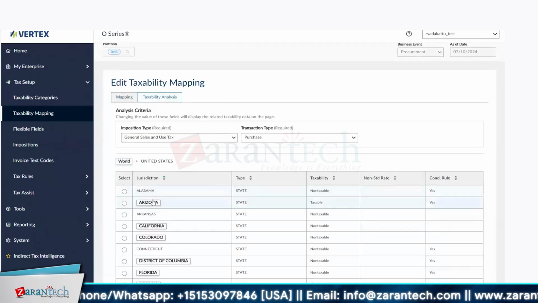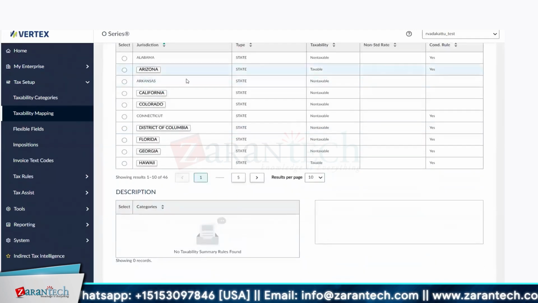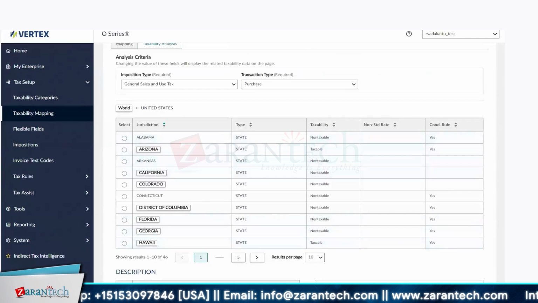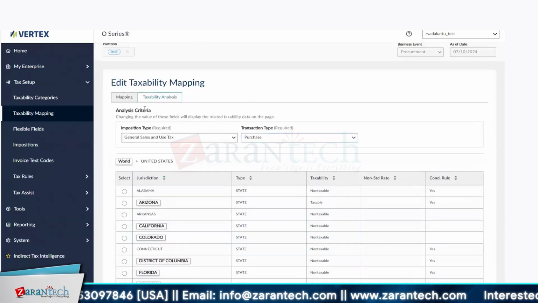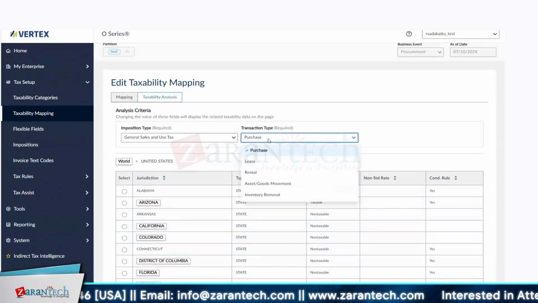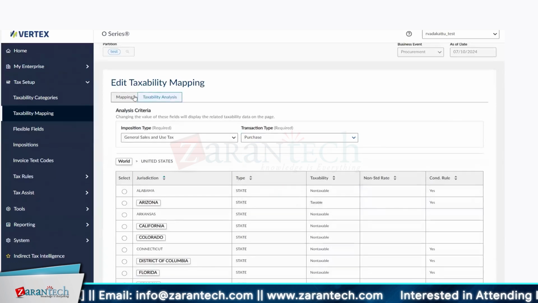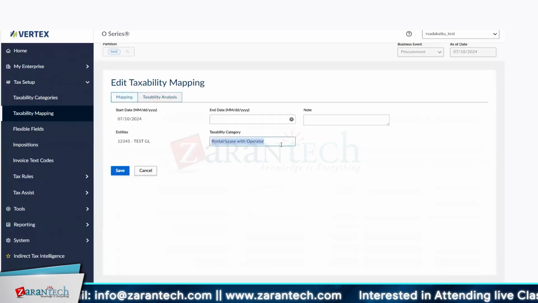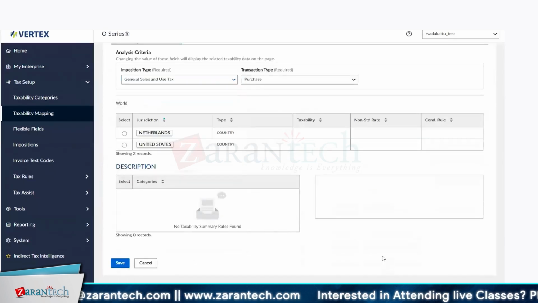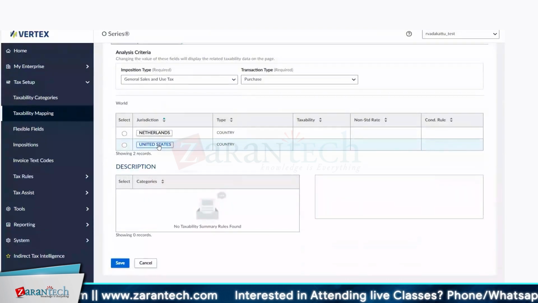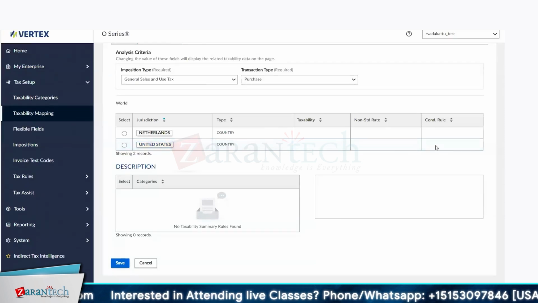Taxability analysis, but it is not selected. See, nothing is selected. If you select that radio option, it will work for only that region also. But we don't have a condition rule. You can't select because on the right side we have taxability, non-standard rate and condition rule, right? If the condition rule is yes, then you can restrict that code. There is no condition rule.